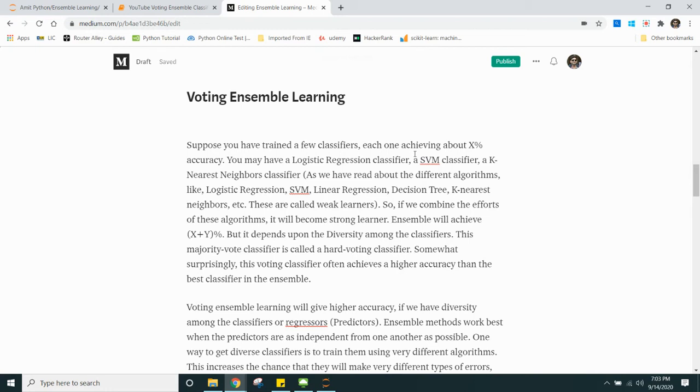So suppose you have trained a few classifiers, each one achieving about X percent accuracy. You may have a logistic regression classifier, an SVM classifier, a k-nearest neighbor classifier. As we have already read, logistic regression, SVM, linear decision, k-nearest neighbor, these are called weak learners. So if you combine the effort of these algorithms, it will become a strong learner. The ensemble will achieve X plus Y.